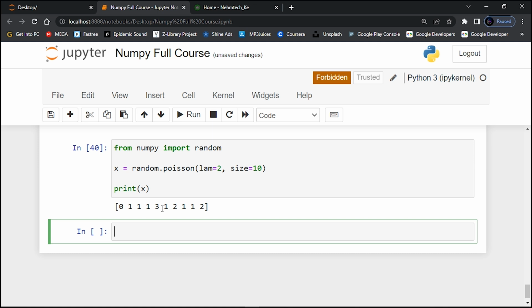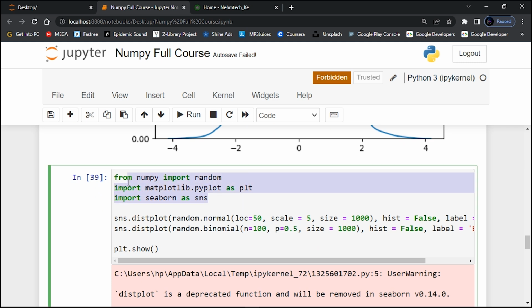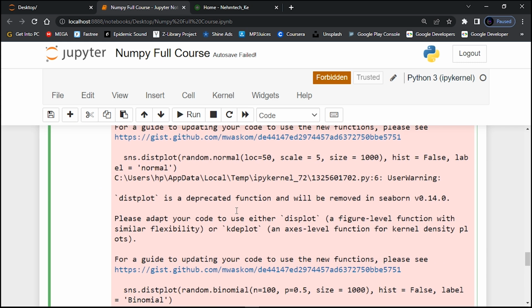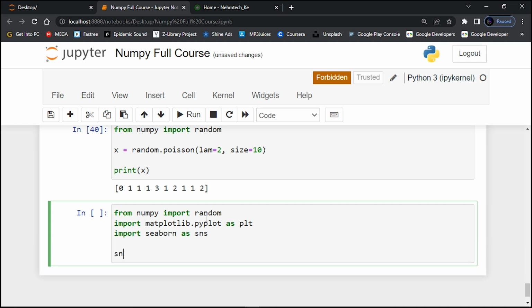So let me show you how you can visualize. Now guys, to visualize, let me copy some parameters here so that we don't repeat ourselves every time. Let me paste it there. And then here guys, I'm gonna use the sns. Remember this is the submodule, the alias name here. Then here we can say dist plot, and here we're gonna pass in random.poisson.